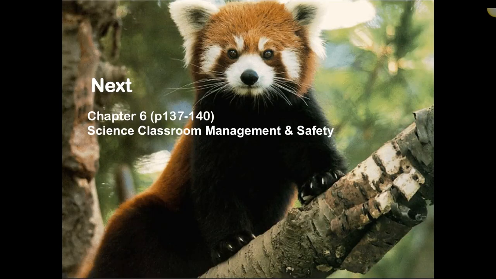The next week, we're going to talk about science classroom management and safety. Safety is very important in a science classroom. So how can we make our science classroom safe and also well organized? How are we going to manage our classroom for science? We're going to learn about that.